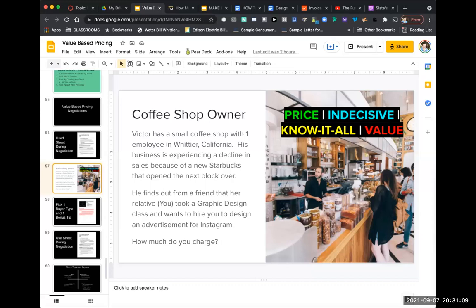And if you're the coffee shop owner, okay, then you're going to ask yourself, am I a price buyer, indecisive buyer, know-it-all, or a value buyer, okay? You don't have to be Victor unless you want to pretend you're Victor. You're basically going to be a coffee shop owner like Victor that owns this space.